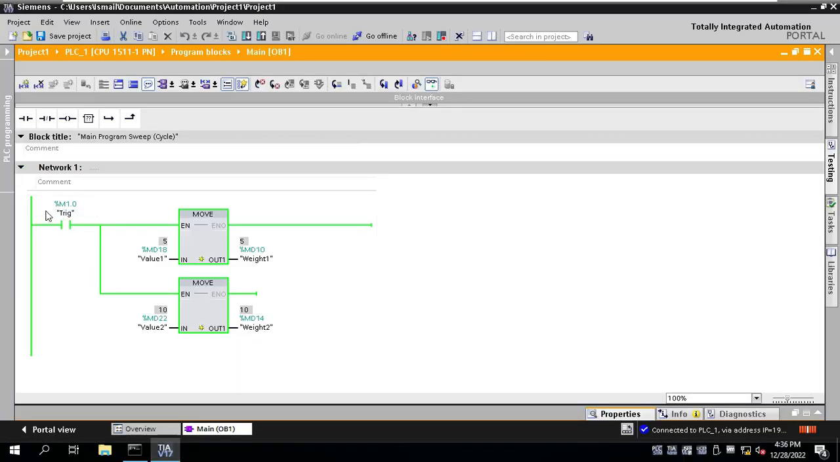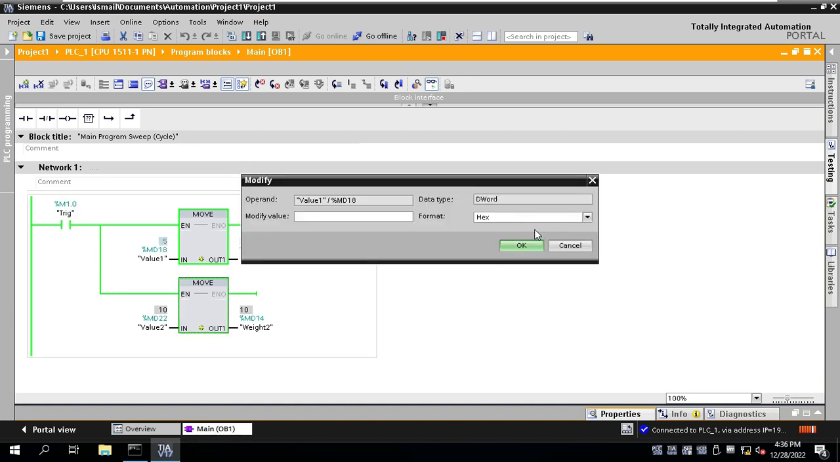From TIA Portal we can modify the values of PLC memory. Let's put the values of 10 and 29 in the weight 1 and 2 memories to be modified.